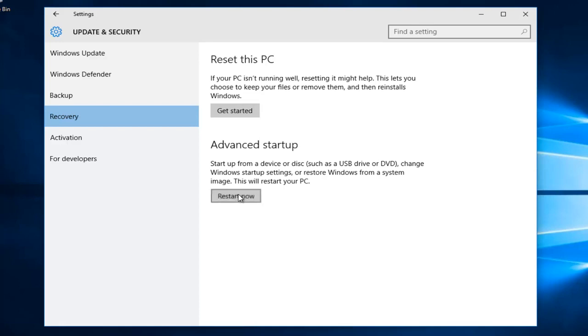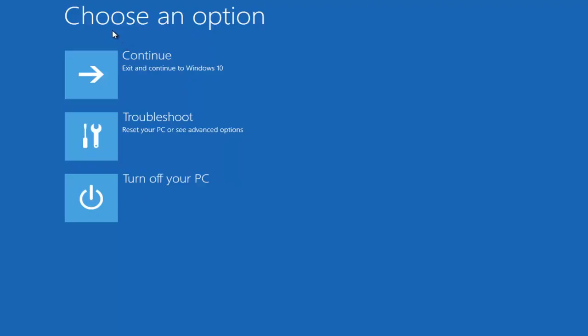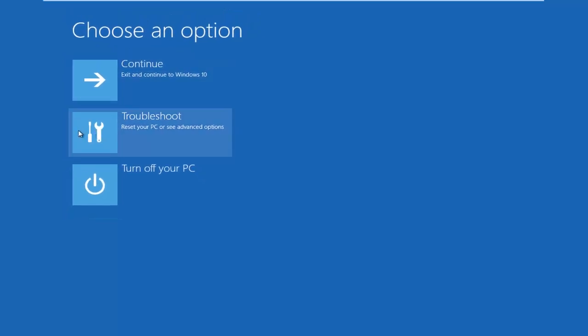This will launch the same settings that we would have otherwise been able to access if we still had our Windows 10 installation media. So this will take a few moments, and just be patient. So at this point, we're underneath Choose an Option. We want to left click on Troubleshoot. It says Restart your PC or see Advanced Options. So left click on that.